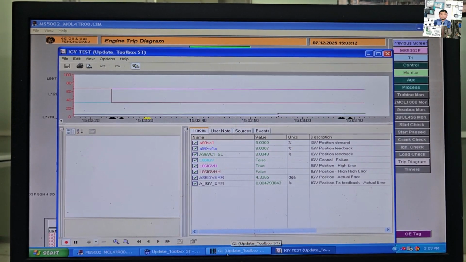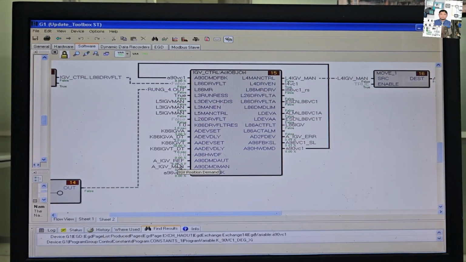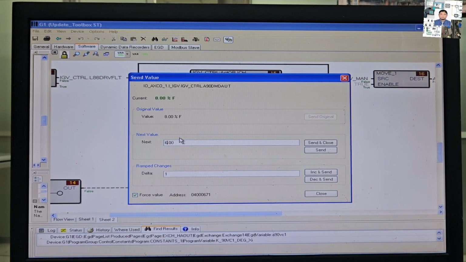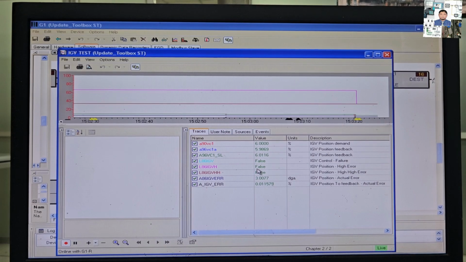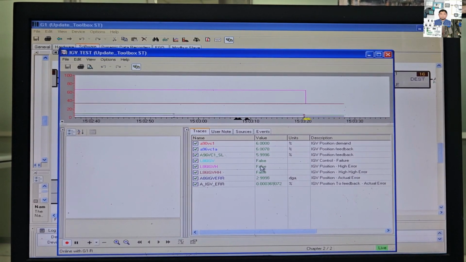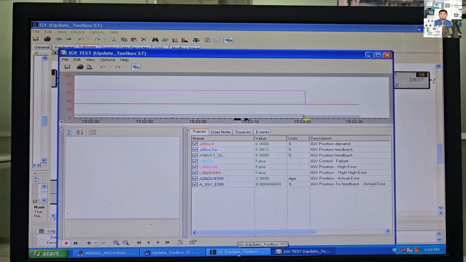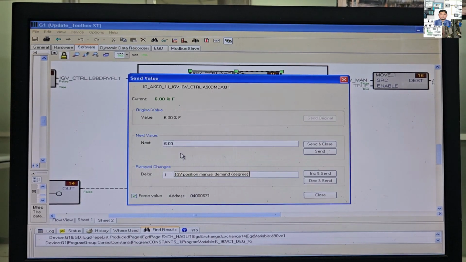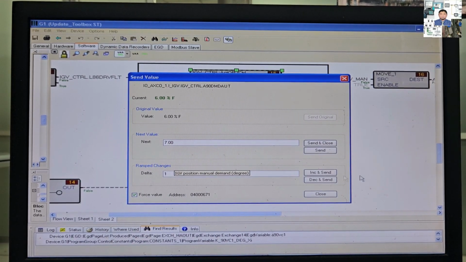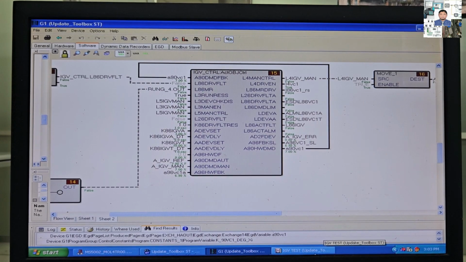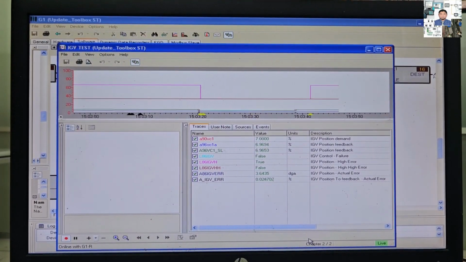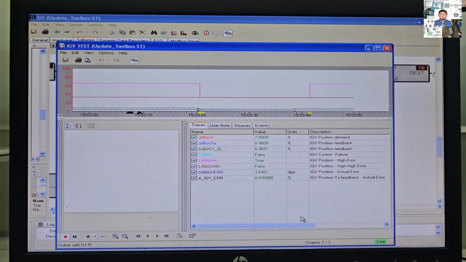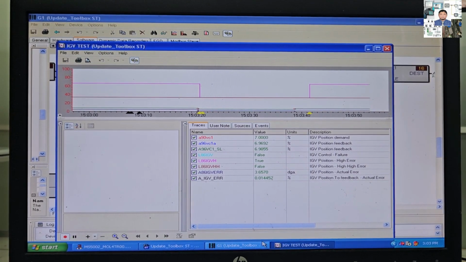We put a true value, so I put the value at 6%. Then I show the IGV high error gone. You see only the high error gone. That means up to 6% the IGV is fine, but when the command value or the feedback value is greater than 6%, it is showing the IGV high error. You see I have put 8%, and it is showing the IGV high error, and when the IGV set point is 9.1%, then the IGV position high error comes.